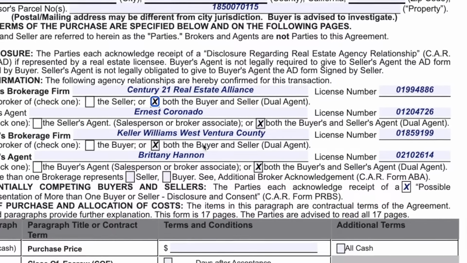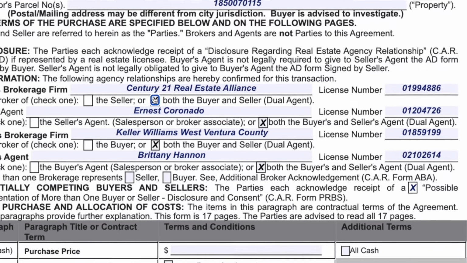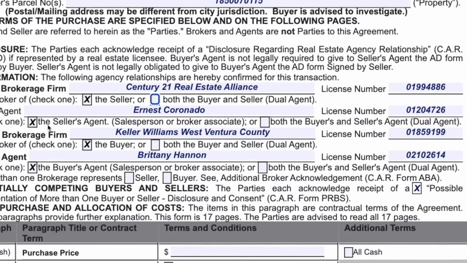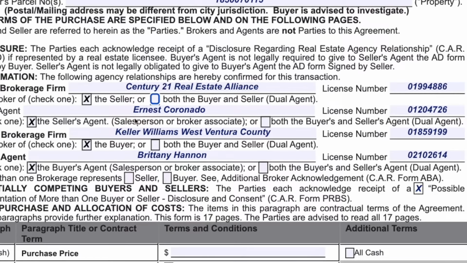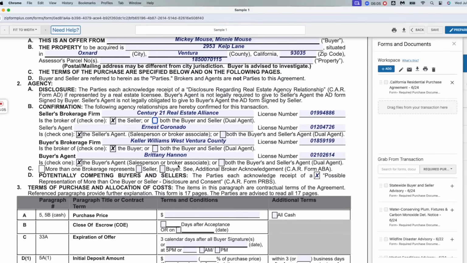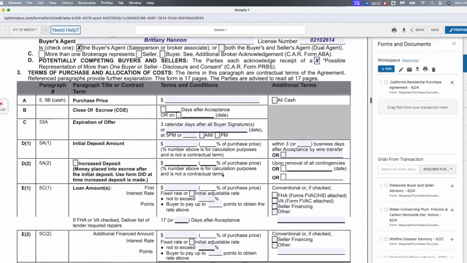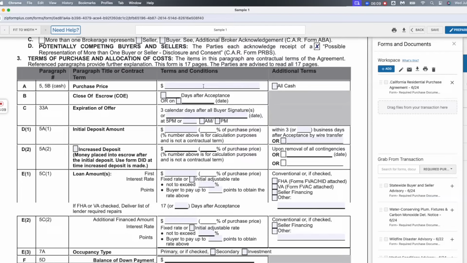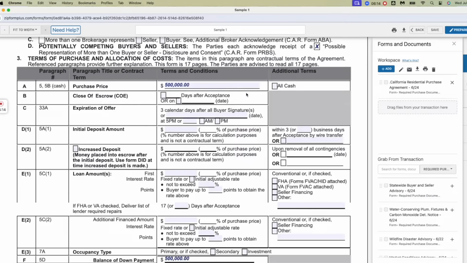So let's cancel that. And now it's going to be the seller is represented by them and the buyer is being represented by them. So now we're going to go down and we're going to start filling out purchase price. So let's just throw some numbers in here. We're going to say $500,000. And if this is an all cash offer, we would check this box. But because we're going to do a loan just for this example, we're going to leave this blank.